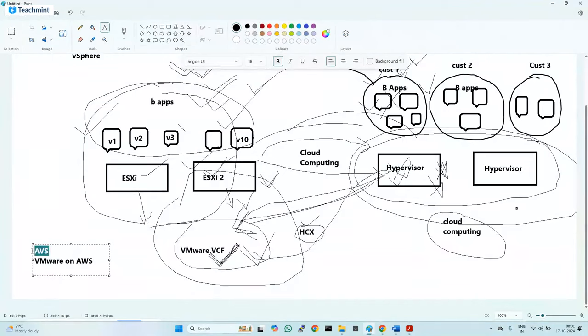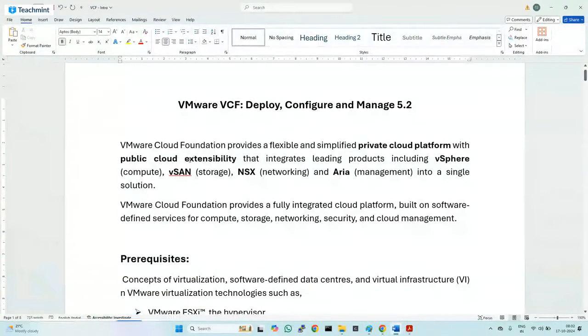Azure plus vSphere had a separate portal. For AWS and VMware, a separate portal was there. Now the feature names are different, but the same features are available in the VCF portal itself. Okay, extensibility to public cloud. You can connect public cloud and also have your own private cloud.